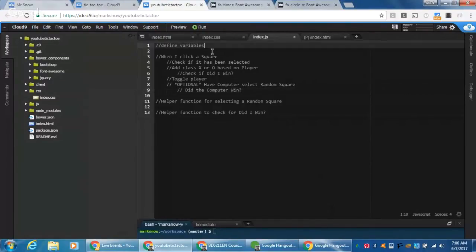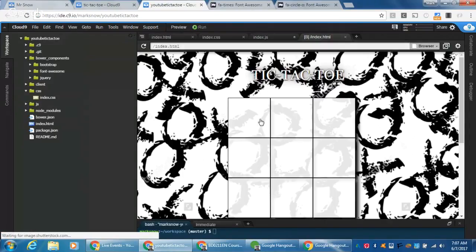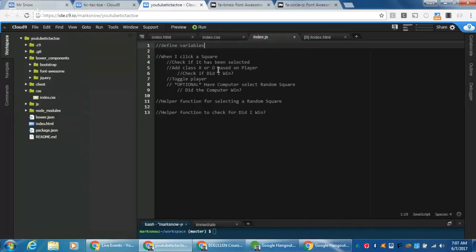We're going to start off by defining some basic variables that we're going to need here. Then I want to decide what happens when I click on a square. So here's my index, here's the squares. I should be able to click on these and then I'm going to do something. What do I want to do? Well, I want to check to see if the square's already been selected.